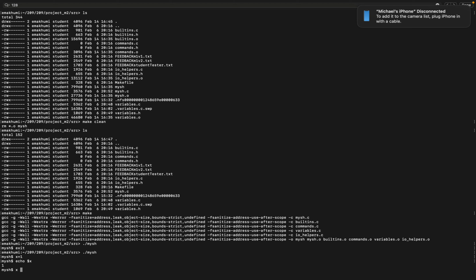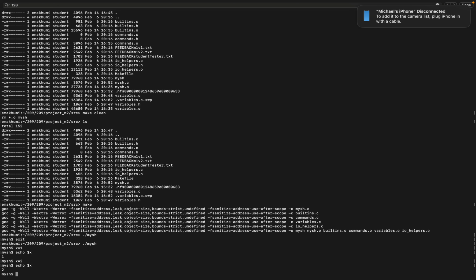Next, we're going to redefine the value of x. And then we're going to print it out. As you can see, the value of x is 2.